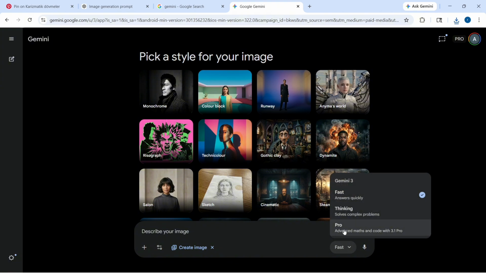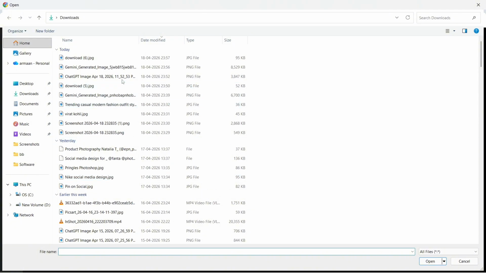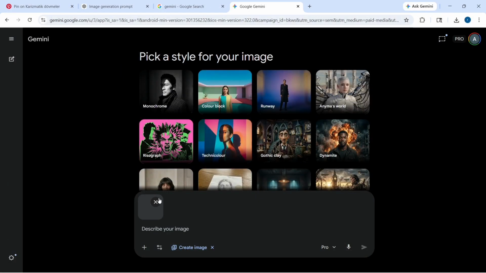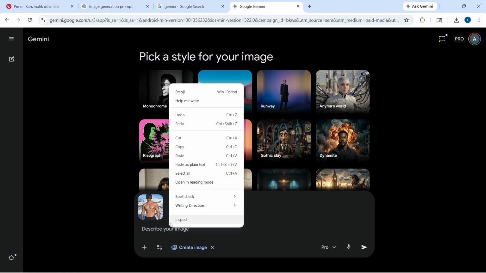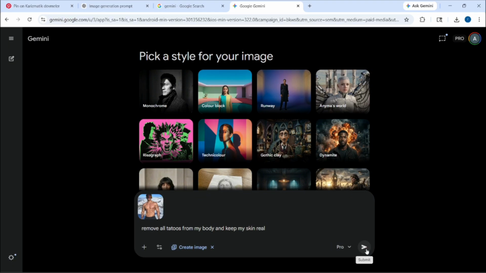option. For better and more accurate results, select the Pro version before starting your edit. Next, upload your image using the plus icon and write a detailed prompt clearly describing that you want the tattoo removed while keeping everything else in the image unchanged.